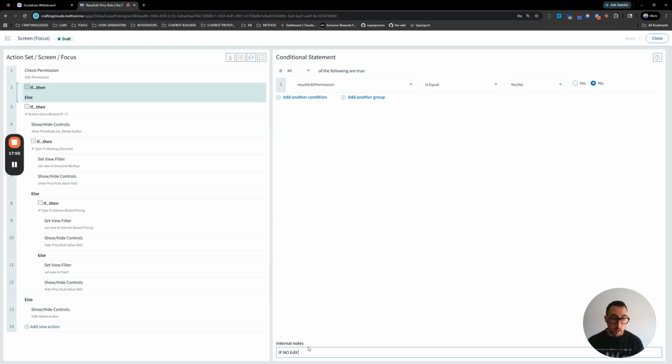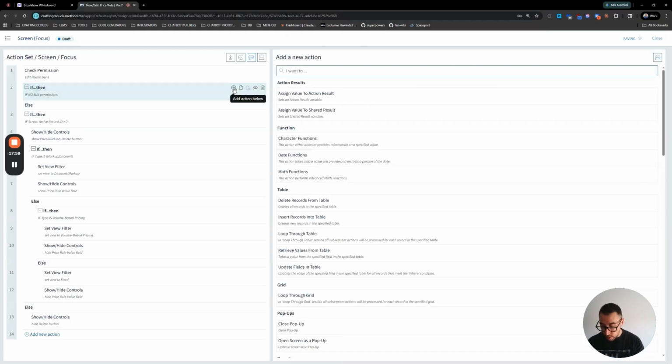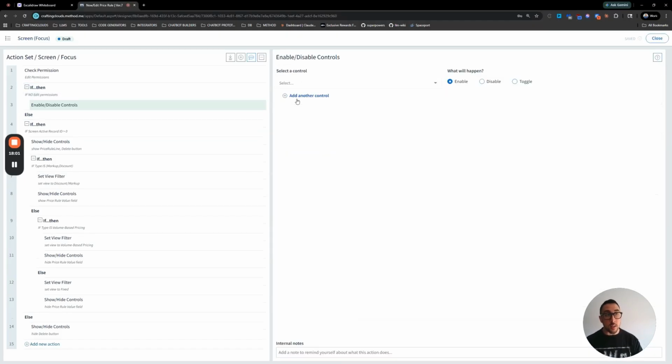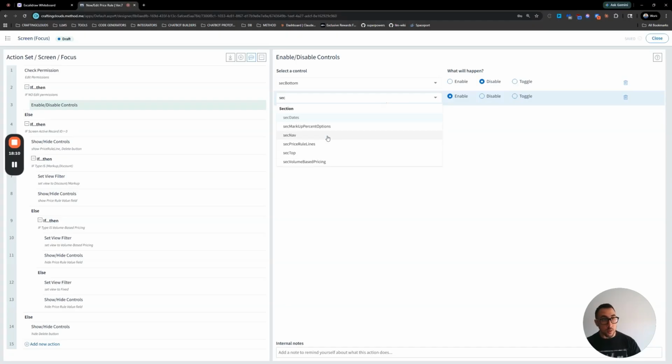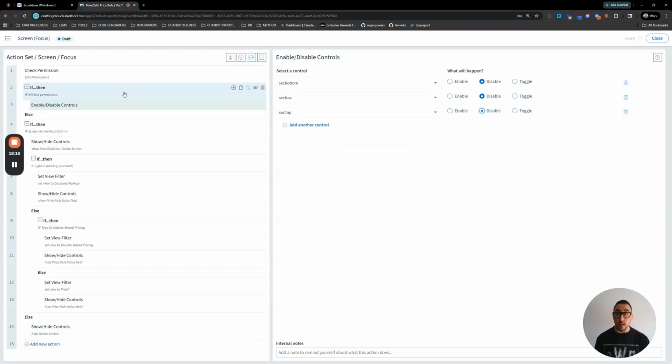If no edit permissions, that's when I have to go in now and disable the areas in the screen. So I actually have to go into my sections here, and I have to disable all of my sections, right? So section nav, and so on and so forth. Now, I'm not going to completely drive this home, but this will guide you in the right direction.